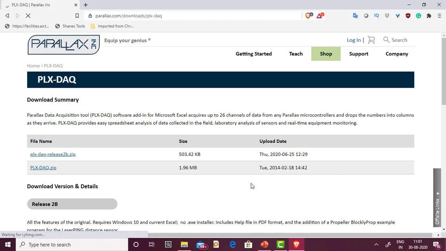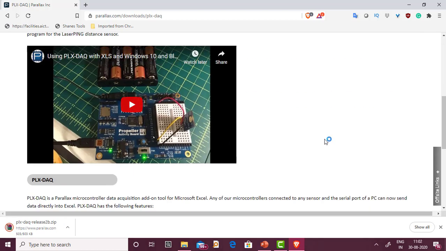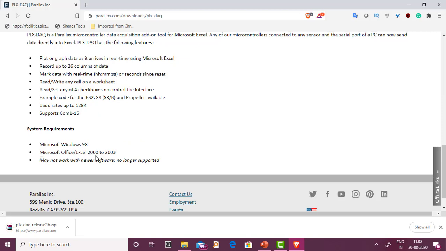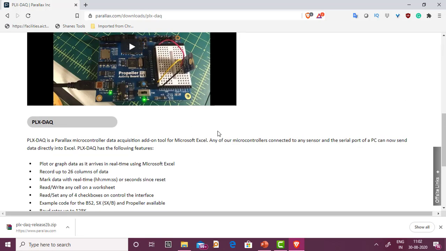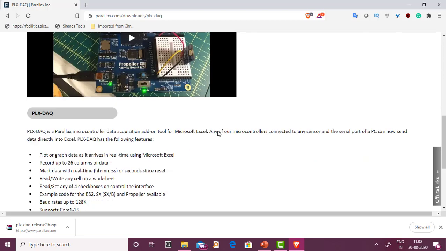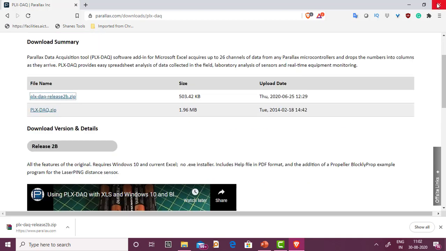This software was developed very early, in 2014, and we have PLX-DAQ release 2B. A beta release is also available, so you can download that beta release as well. I have downloaded the beta release, and you can interface that with Microsoft Office or Excel 2002, 2003. It may not work for newer software, as it is no longer supported. It is open source and they are not supporting the newer versions of PLX-DAQ, but for Excel 2003 or Windows Excel 2000 it is going to support.